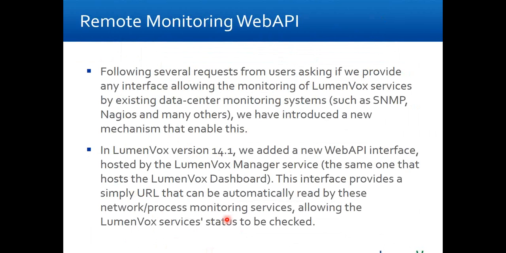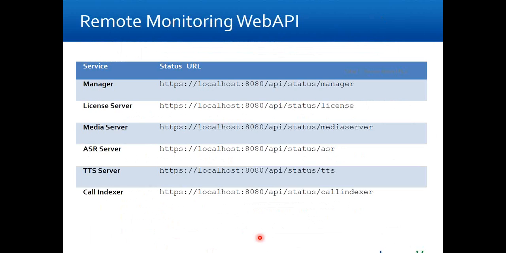What we've done is basically add a web interface that is hosted by the LumenVox Manager service, and that's the same service that supports the LumenVox Dashboard. This interface gives you the ability to use a simple URL to retrieve the status of each of the LumenVox processes that are located on and monitored by the Manager service on a machine-by-machine basis. So the Manager services that can be monitored are the Manager itself, the license server, the media server, the ASR server, TTS server, and the call indexer.